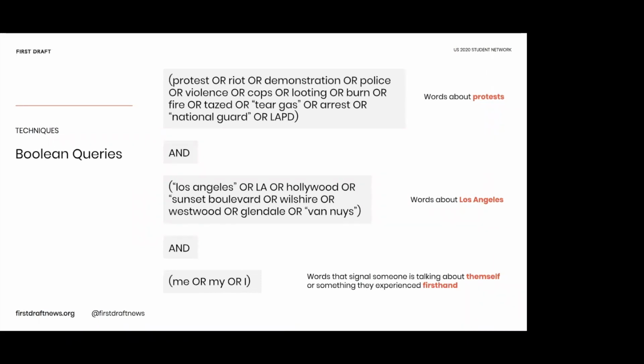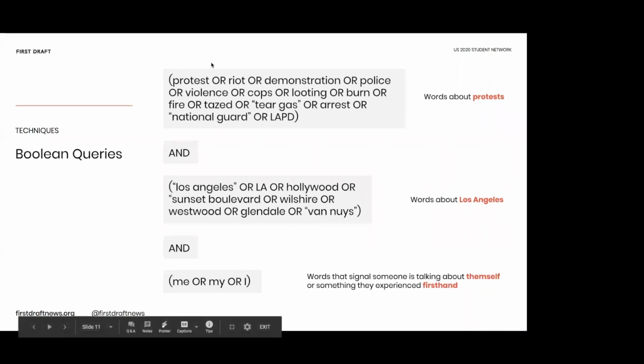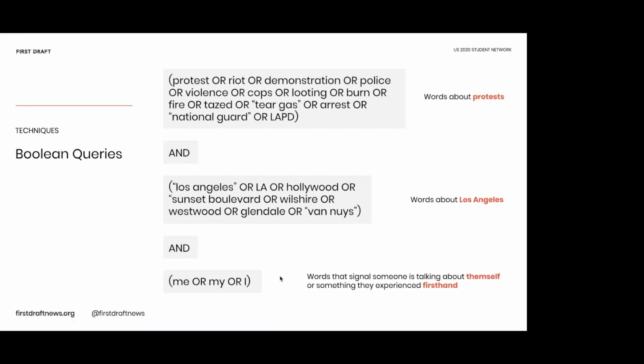We're really interested in finding content that is from people on the ground, right? So the way that you can do that on social media is by thinking about words people are putting in their tweets that actually signify that they are there. So sometimes I will take a query that I write and tack on the end of it this group of words in hopes of finding some firsthand experiences.